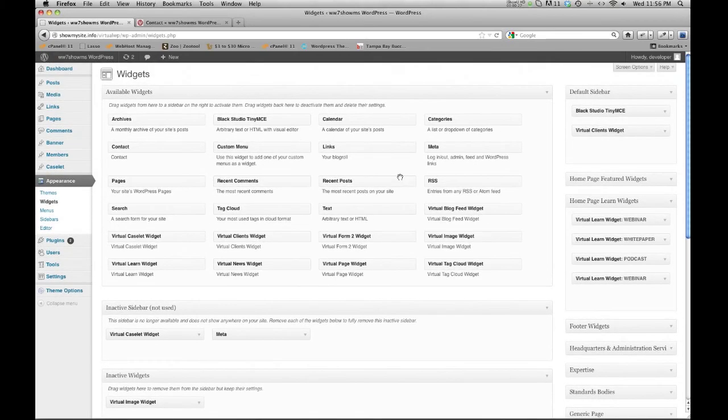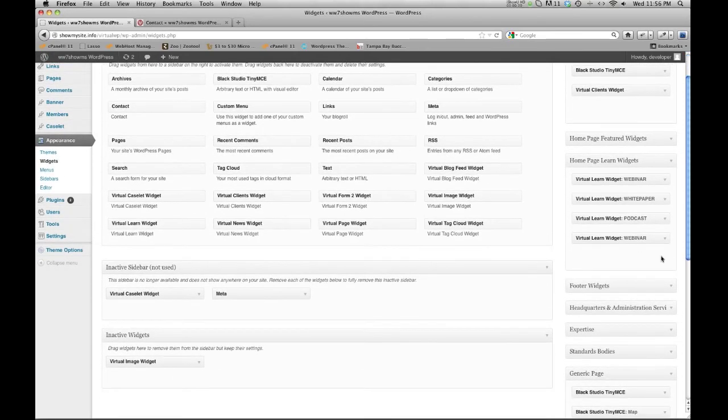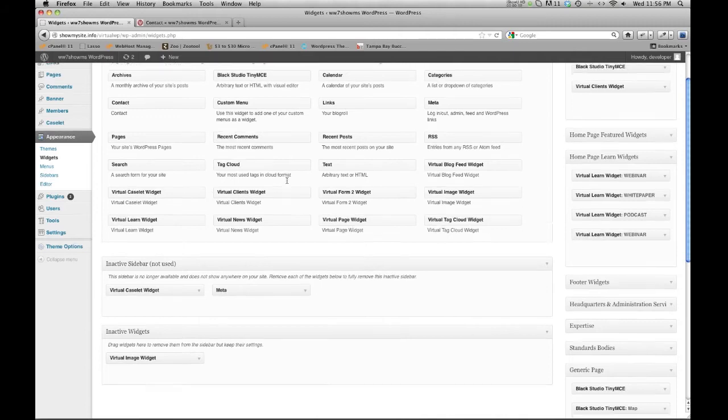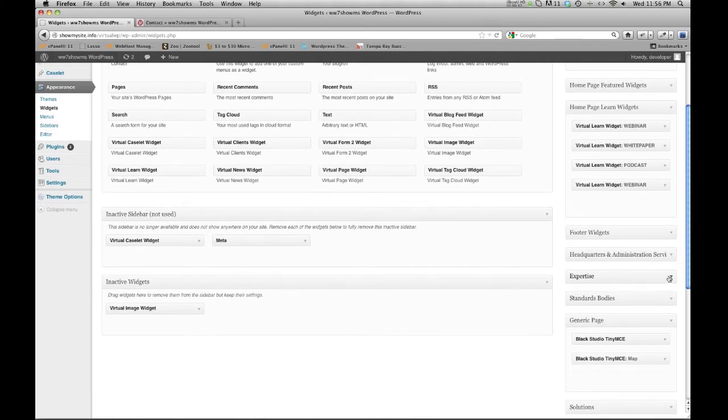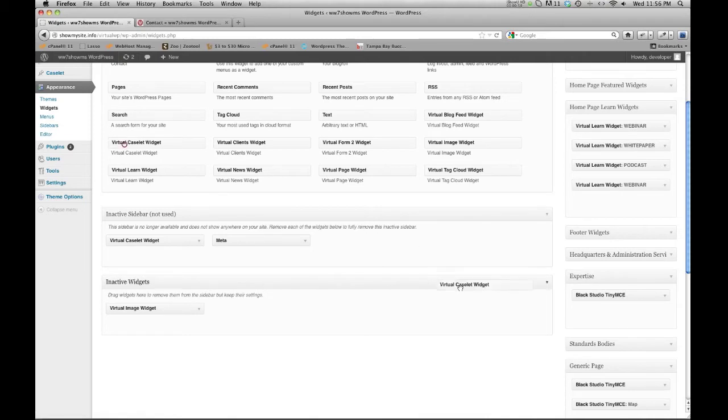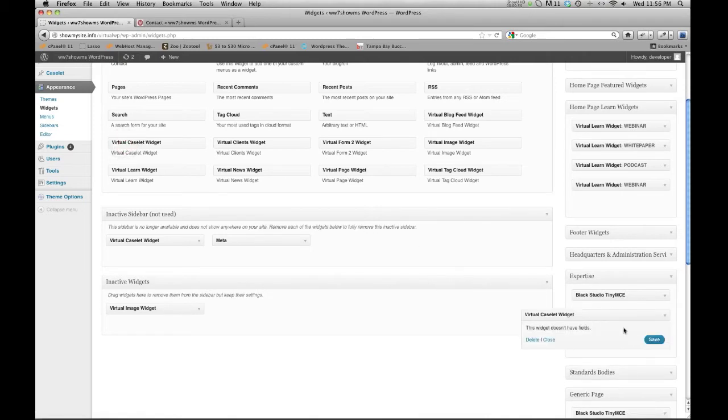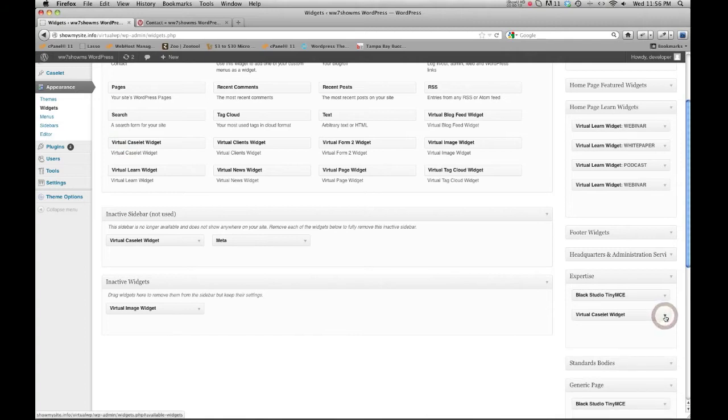Okay. So basically, in a nutshell, how this works is it's simple drag and drop to the sidebar you want. I have a sidebar tutorial as well, so watch that one. So you take the widget you want, such as the virtual caselet widget, and you drag it to the sidebar you want. So if that's expertise sidebar or generic page sidebar or whatever, you just drag and drop it over. Some of the widgets you have to fill out fields, some you don't. For instance, the virtual caselet widget, that's all. It's done. Nothing more to do. Okay? But others we'll have to go over and how you upload and update and things like that.